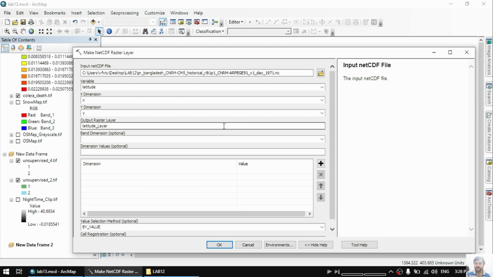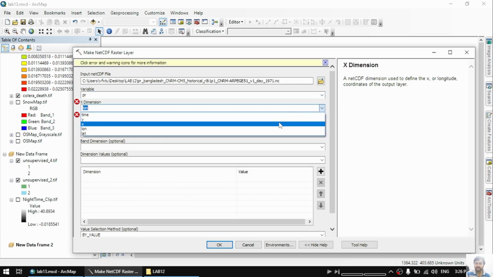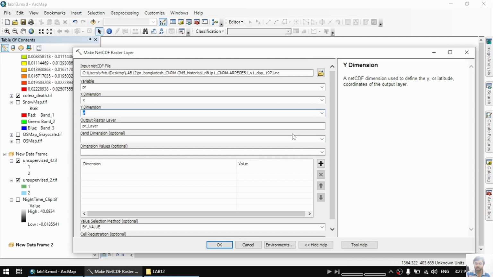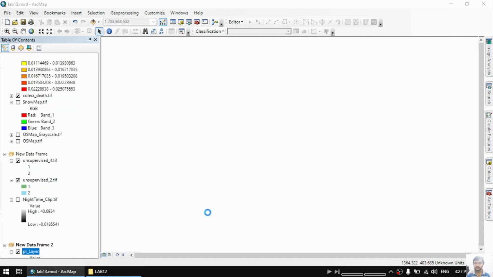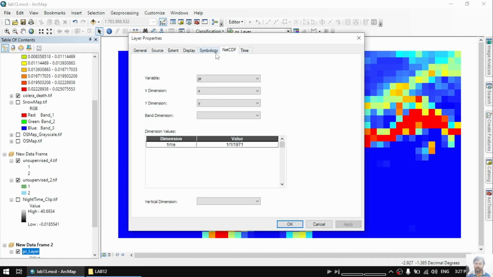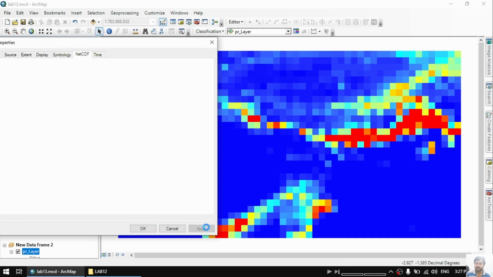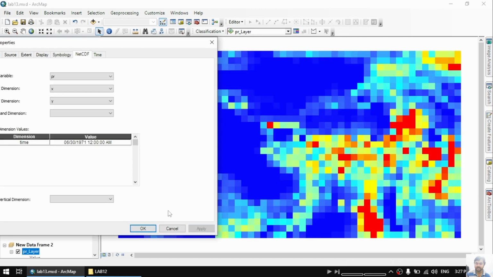Here we have to specify the location of NetCDF file and other properties such as its variable, latitude and longitude. After clicking OK, we will get a layer for the file. We can change the time of the layer by going into properties inside NetCDF tab and changing the value for time to another day.